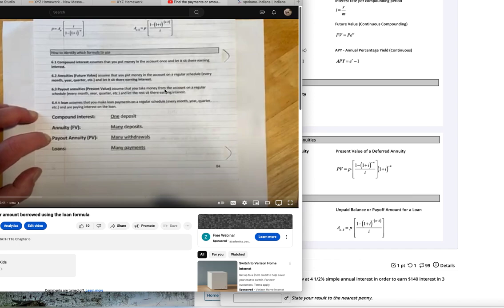6.3 assumes that you take money out of an account on a regular schedule every month, year, quarter, etc., and the rest just sits in there earning interest. So if you are getting the money rather than putting the money in, you are getting payments, you're making withdrawals, that is a 6.3 problem. An example of that would be you've retired and you have your 401k, and now you're going to start taking payments out of that 401k every month. That's a payout annuity, and that's a 6.3 problem. If you borrowed money and you're paying it back, so just a straight up loan, a house, car, whatever, that's a 6.4 problem.